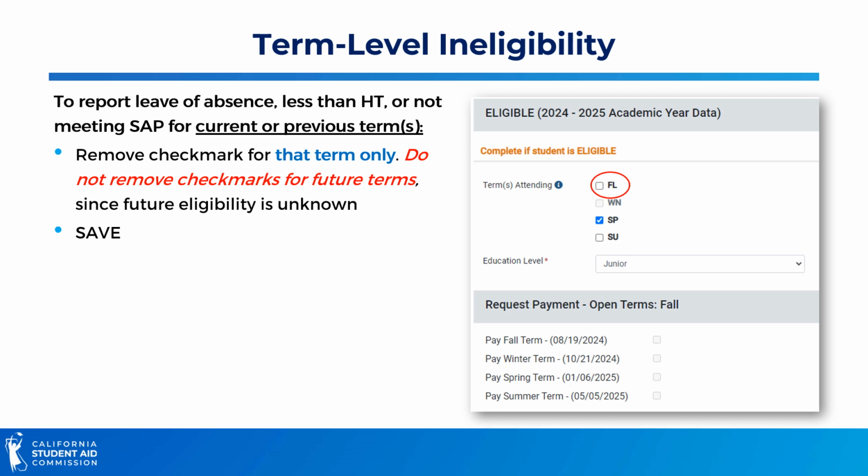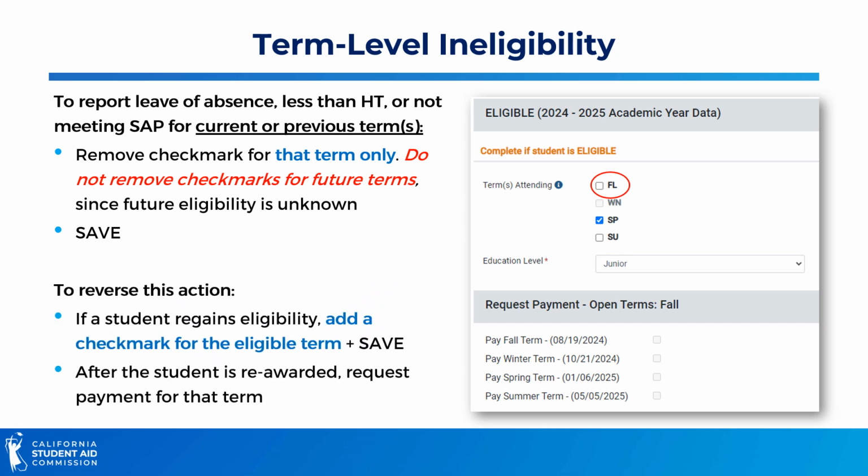It's really that easy. Let's say the student regains eligibility later in the same fall term. Just recheck the fall terms attending box, recalculate cost of attendance, SAI, and other aid as needed, and click Save. This will reinstate the student's award and will put them back into the pool of other eligible students. WebGrants will then reprioritize them based on the awarding hierarchy, and in most cases, the student is re-awarded the following week.